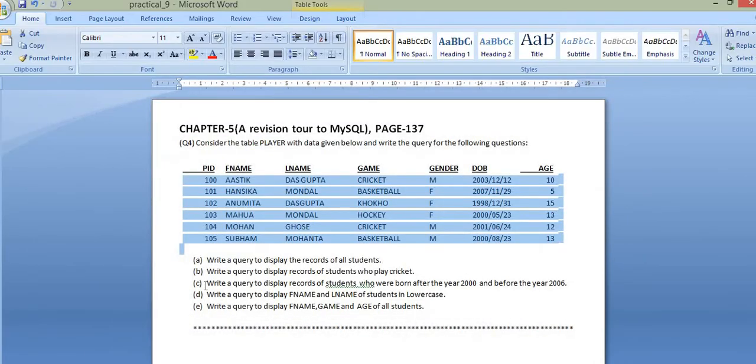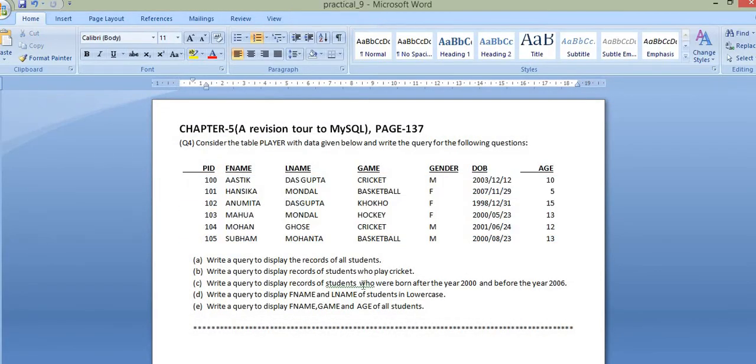Okay, now let's come to the third question. It says write a query to display the records of students who were born after the year 2000 and before the year 2006. Now if the student were to be born after the year 2000, then the start date shall be 1st January 2001, and if the student were to be born before the year 2006, then the end date shall be 31st December 2005. So I have to use the between clause to set the date range, which shall be between 1st January 2001 and 31st December 2005.